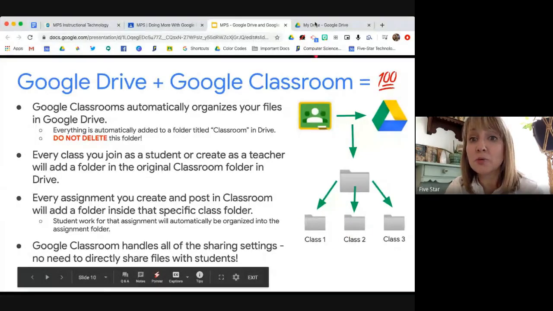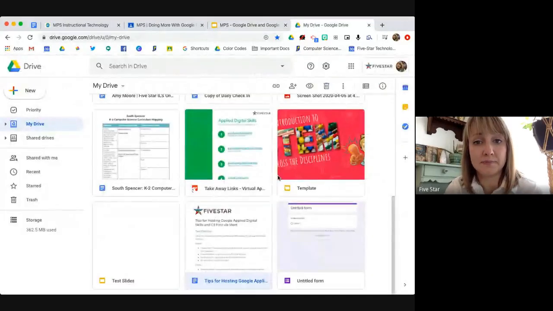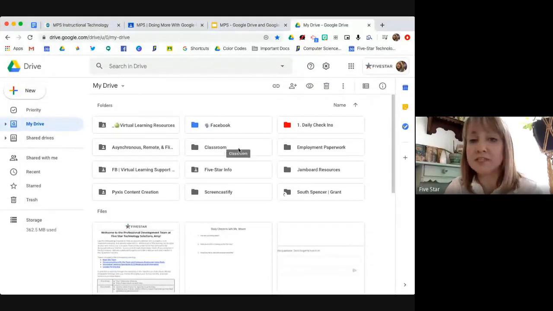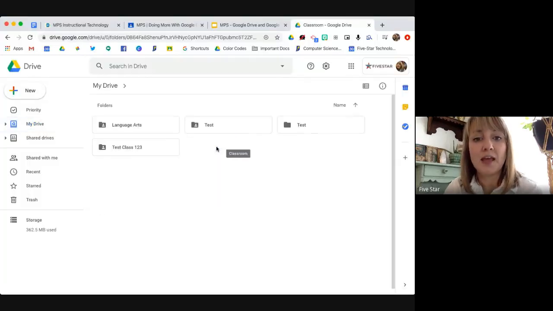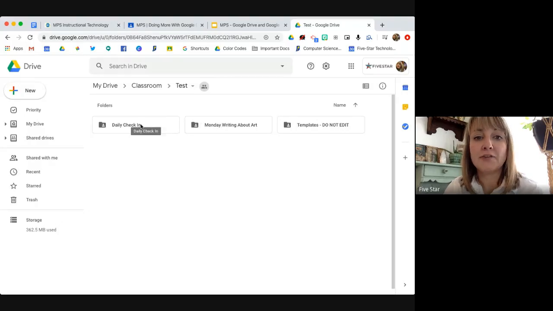So let me show you what that looks like on my end. So I have this classroom folder. If I open that up, I then have a folder for each class I've created. And then if I open each of those up, you will see a folder for each assignment. Now this templates, we'll talk about that in a second.